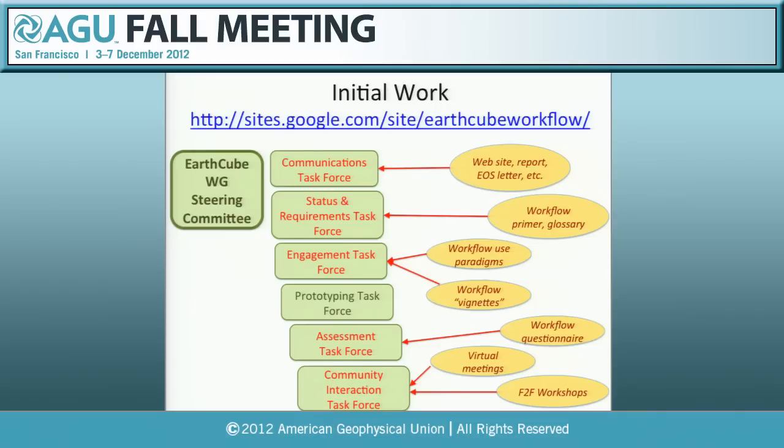There was also in the roadmap an engagement task force, which would help engage the community, and we're doing that through defining use paradigms that I talked about earlier in the session, but also we're collecting workflow vignettes. These are very small, brief use cases that illustrate either a current use of workflows or a potential opportunity for benefits of workflows. We're still collecting those. If any of you has any to contribute, please contact us. A prototyping task force would be more devoted to developing prototypes that could be good demonstrations of benefits of workflows. That's something that we didn't do as part of these activities.